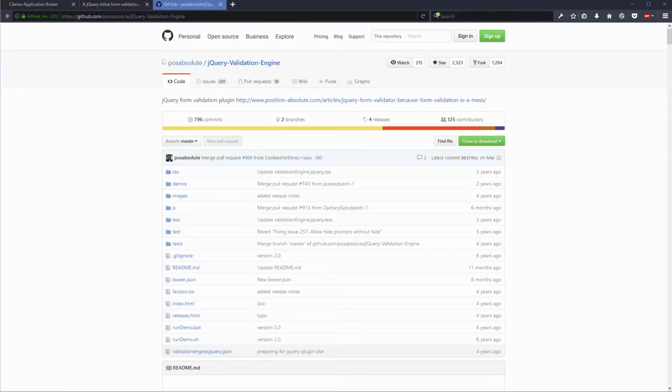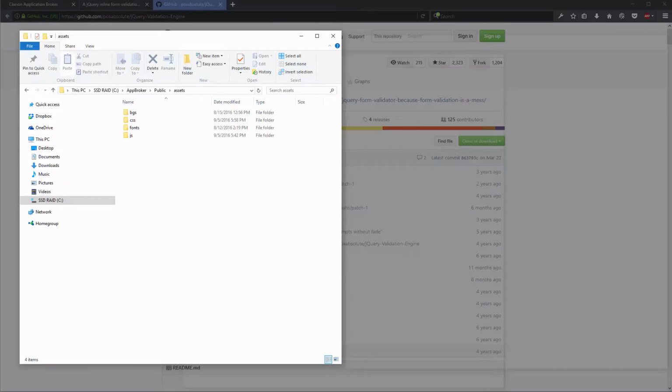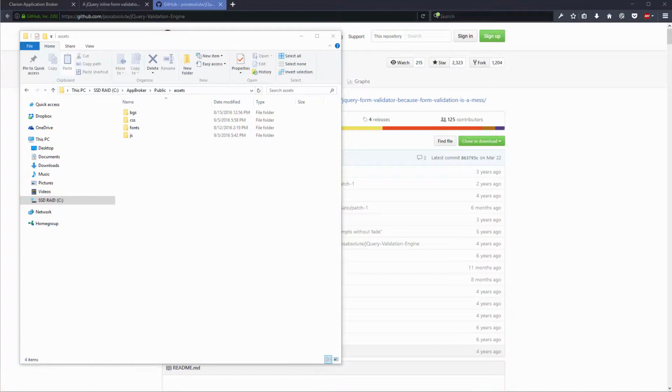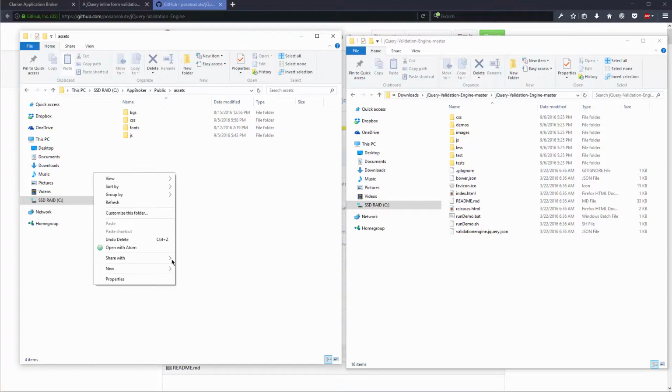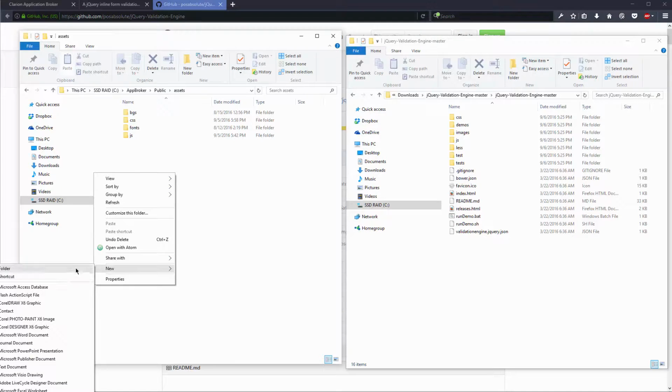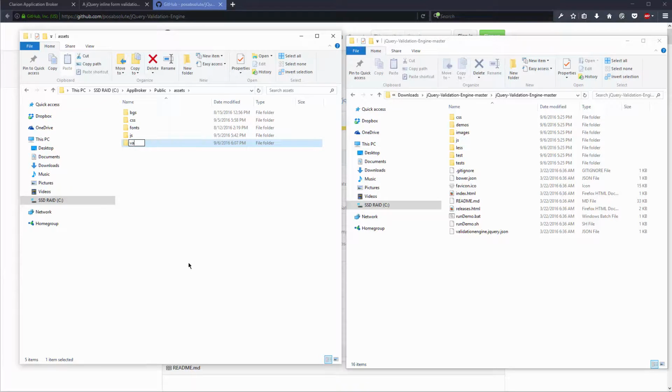We have to download the source code, of course. We download the zip. Let's save a few minutes doing that. I have everything ready here. This is the zip file unpacked, and we have our folder here.